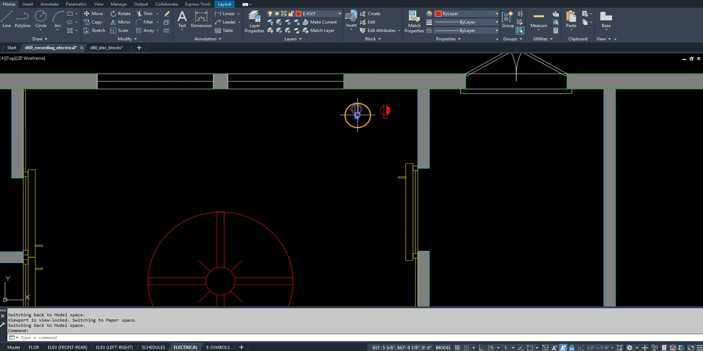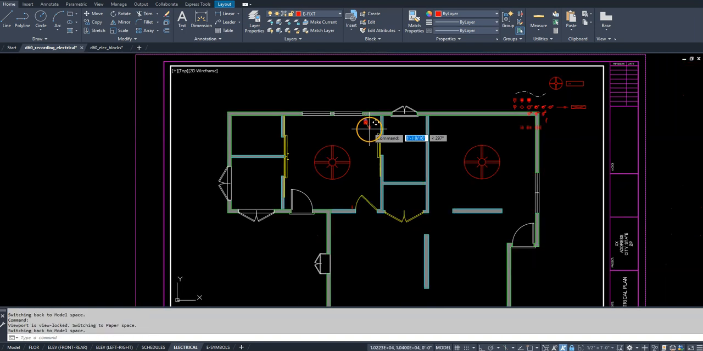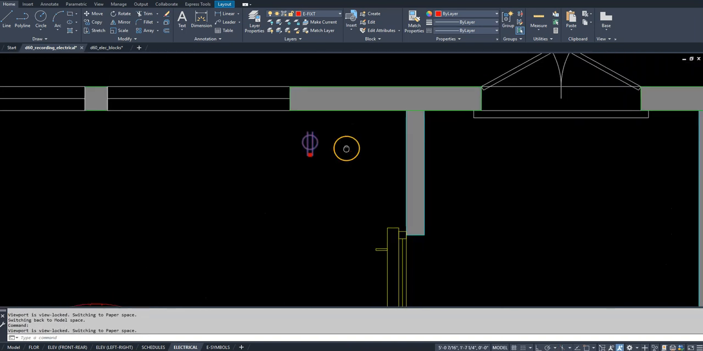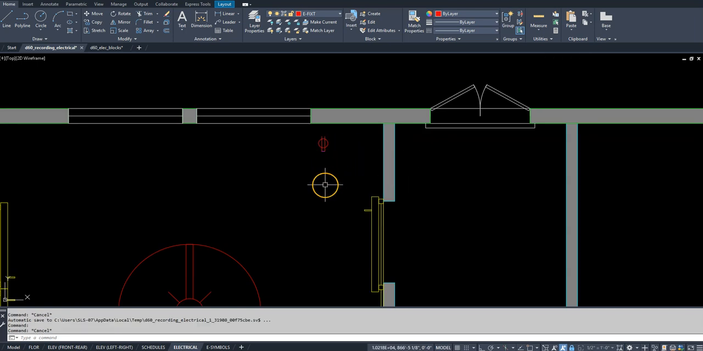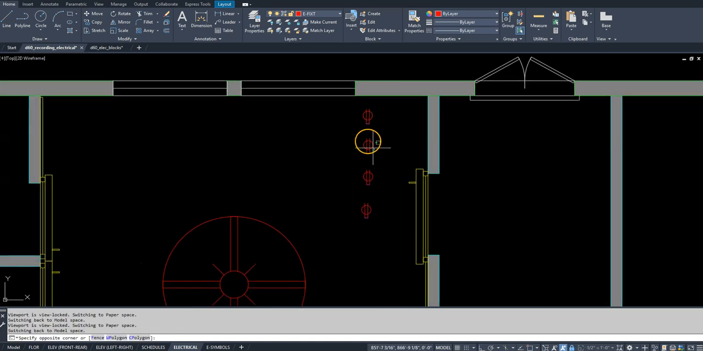Now what you want to make sure is that the symbol is always perpendicular to the face of the wall. So if I was to use this type of outlet on this electrical plan, what I would recommend is copying it 4 times in your view. Then you rotate this one 90 degrees, this one 180 degrees, and this one 270 degrees.